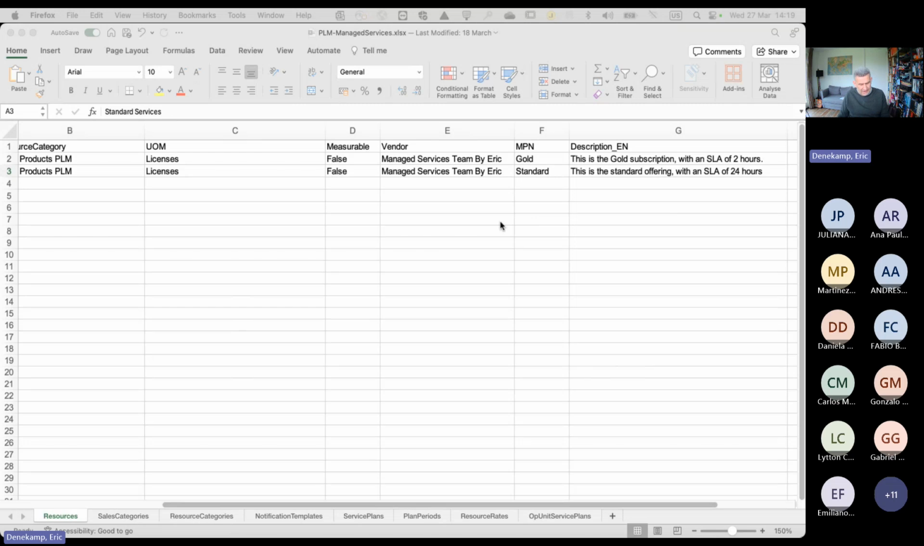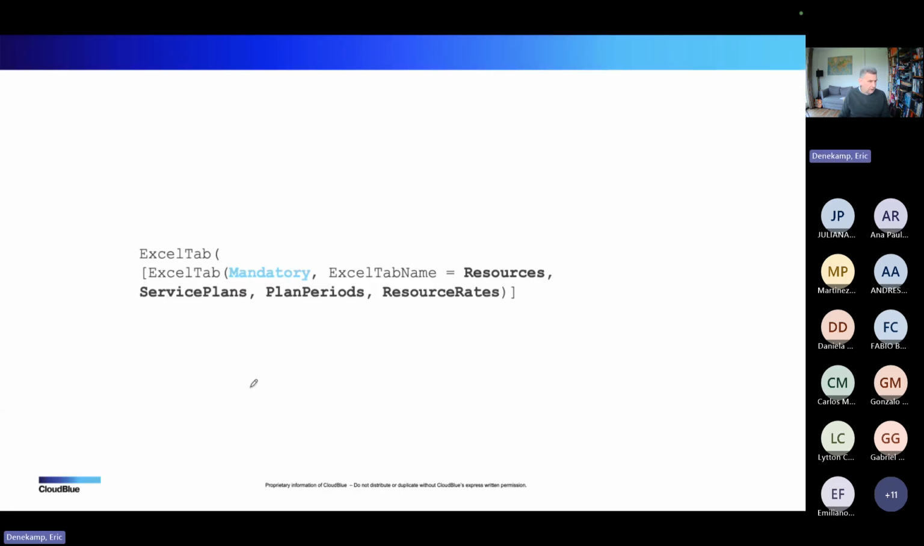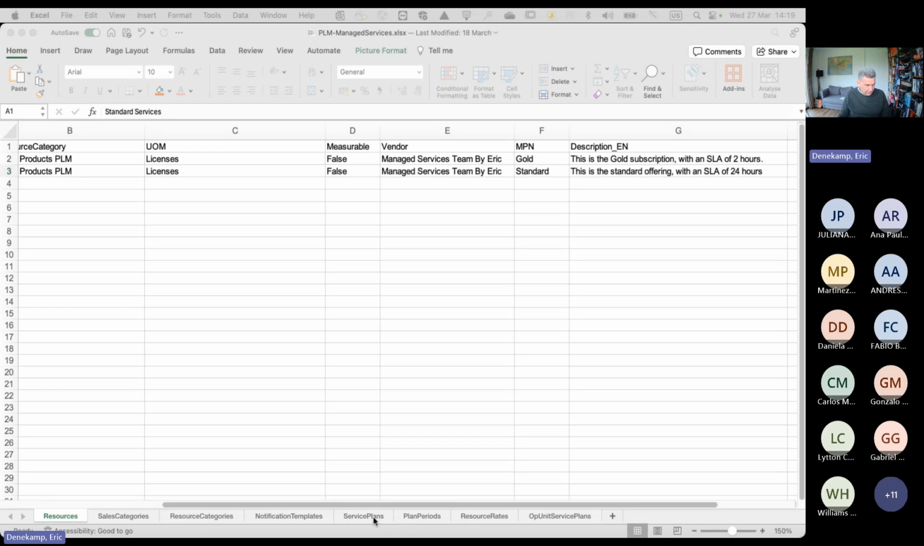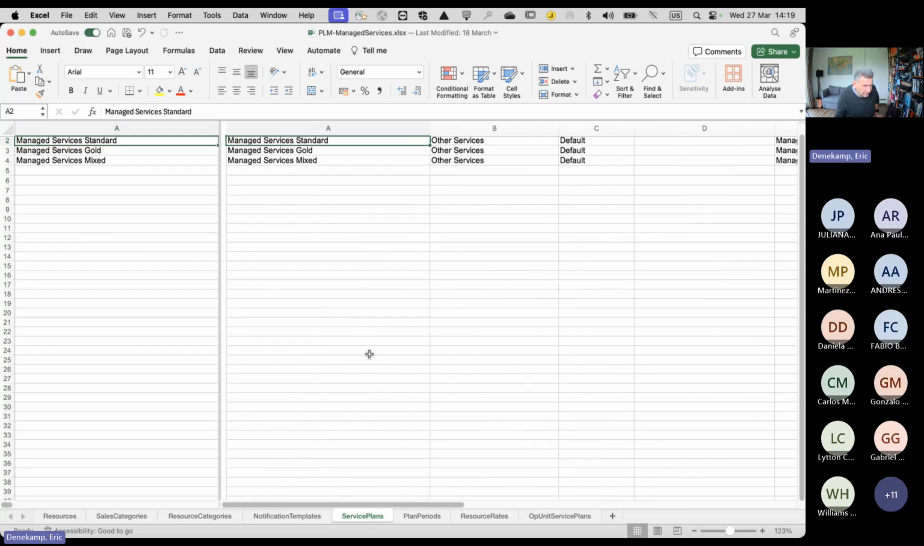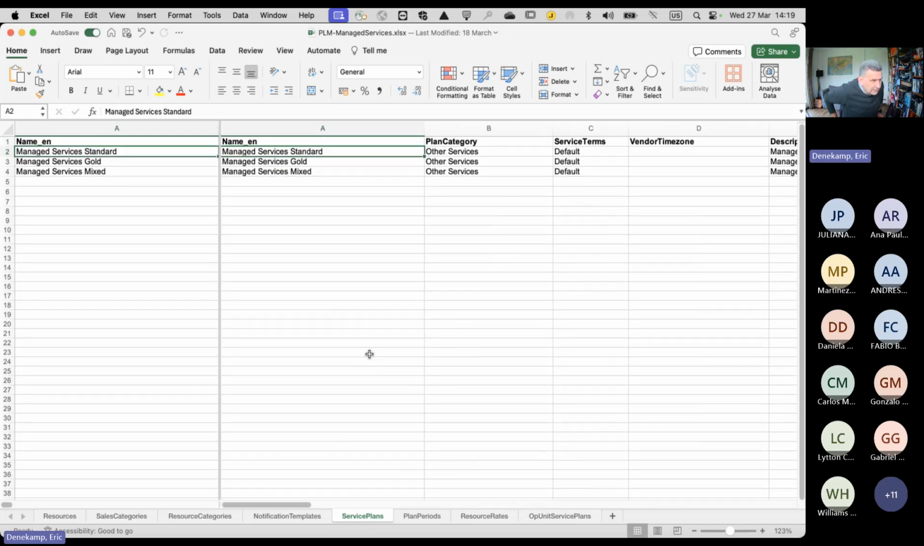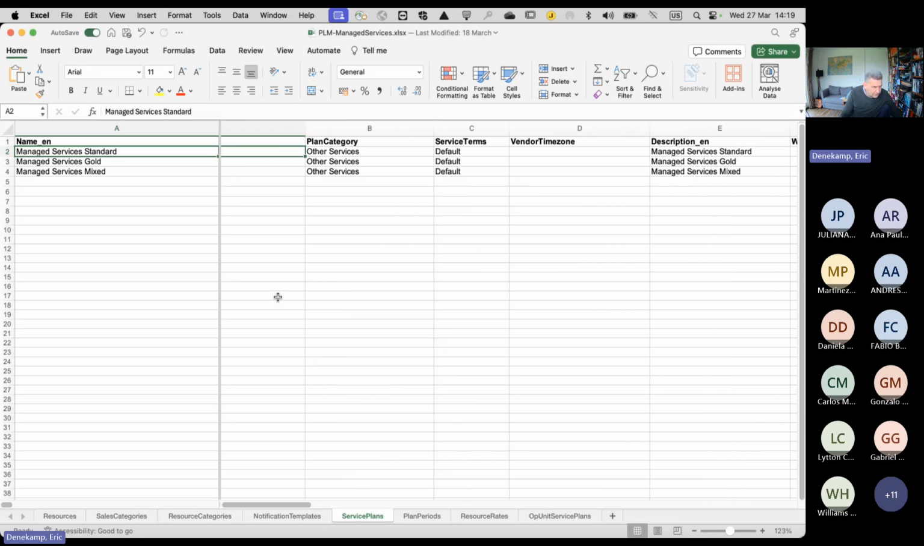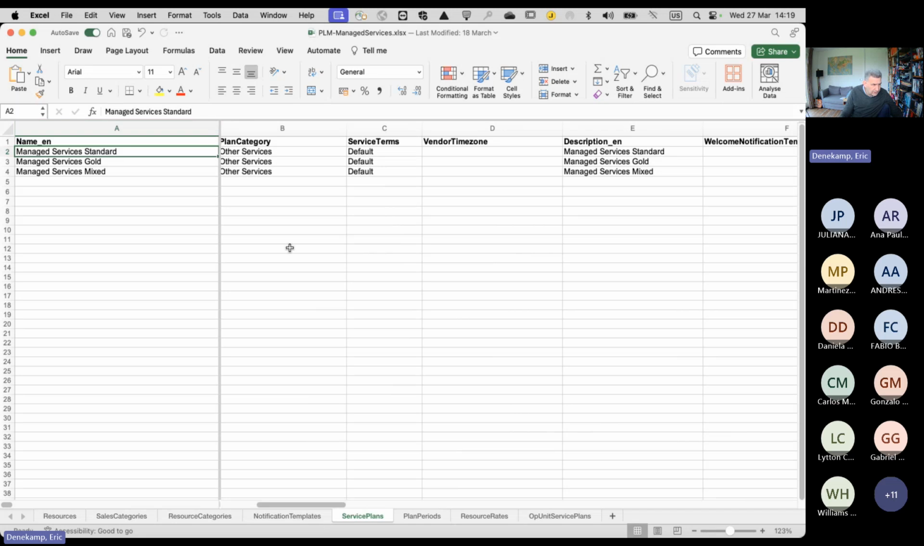Then we have the tab. Where are we? Here we are. We have the tab service plans. Here it is. And we see I'm creating 3 service plans with this item. We've got the name in English, and actually this is better. I made a split here in the screen. I can set the plan category.